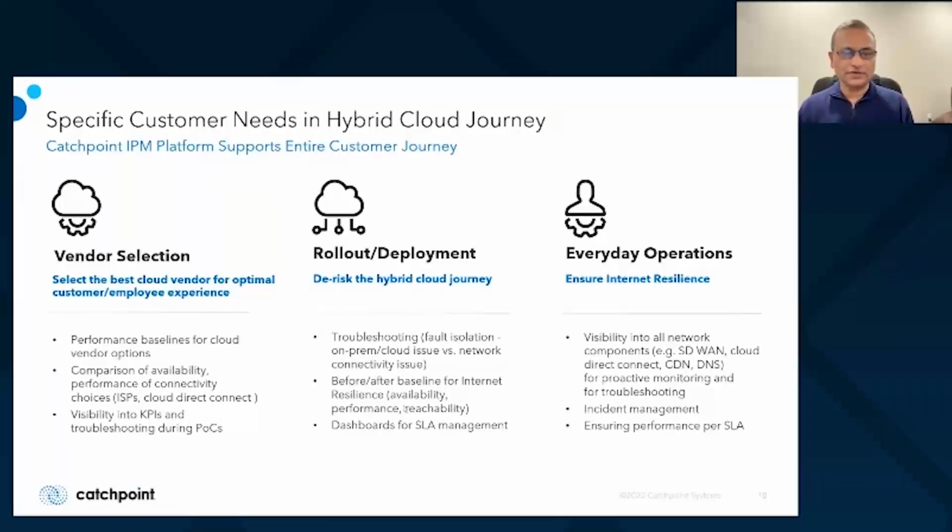That suits the application. The second thing is, as Mark mentioned, the private cloud and the public cloud, or the on-prem and the public clouds, are connected via the internet. And there are a variety of connectivity mechanisms, which include ISPs, Cloud Direct Connect, and whatnot. In addition to making sure you have the best cloud option, you also want to make sure you have the best connectivity option. So related visibility into KPIs and troubleshooting during proof of concept. That's the first phase, vendor selection.